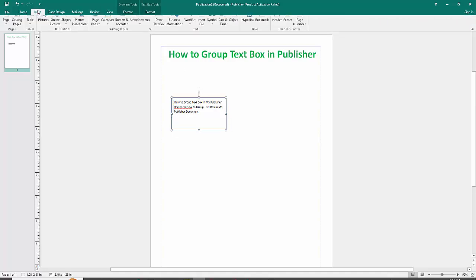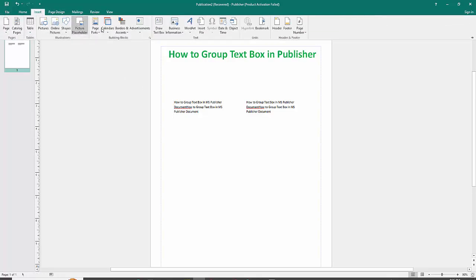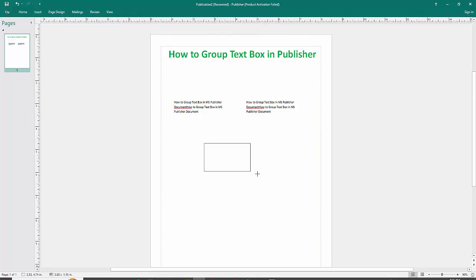go to the Insert option, then select Text Box. Now draw another text box. Now type some text. Then again go to the Insert option and draw a text box. Now draw the text box.